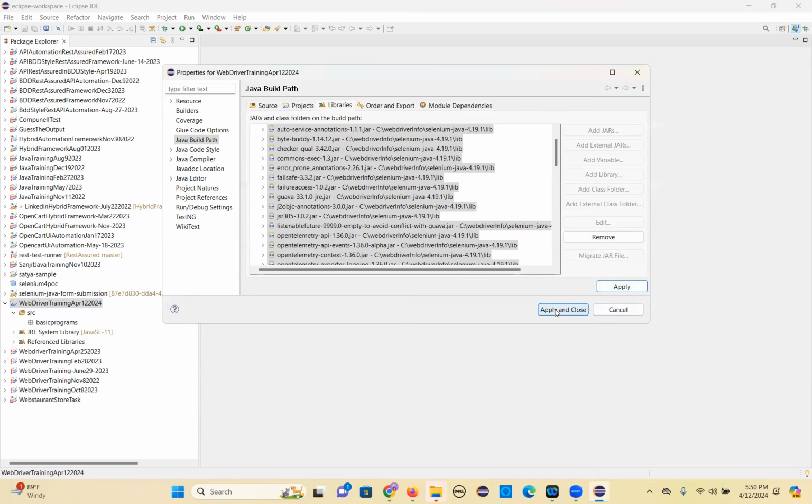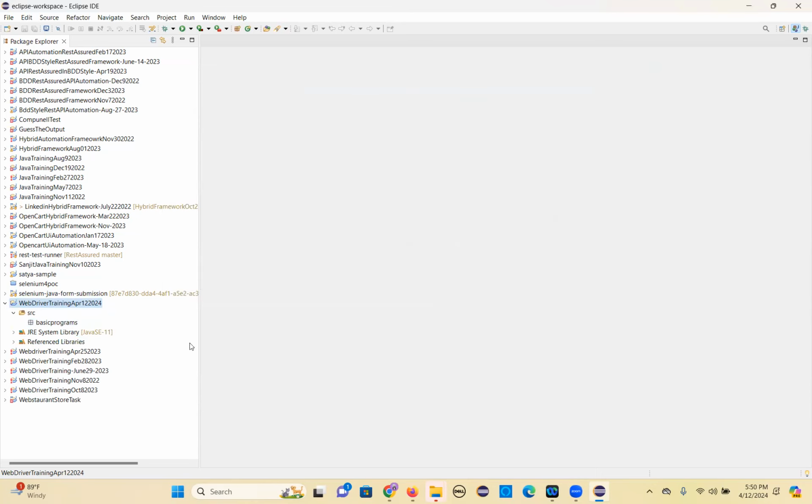Control A. Apply and close. See, you got the reference libraries. The JRE library is different, the reference library is different. Reference libraries are the Selenium libraries. JRE libraries are the Java libraries. So that's why, using Java code you can use, WebDriver code you can also use in your project. So that's how to configure WebDriver with your Java project.